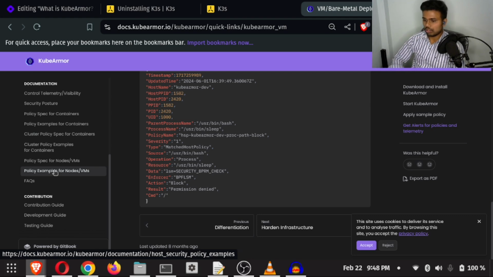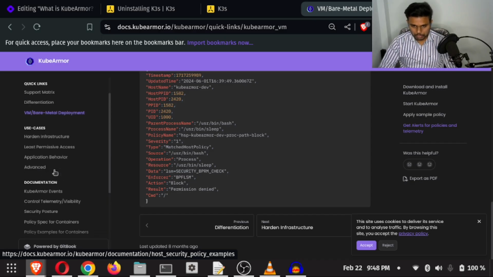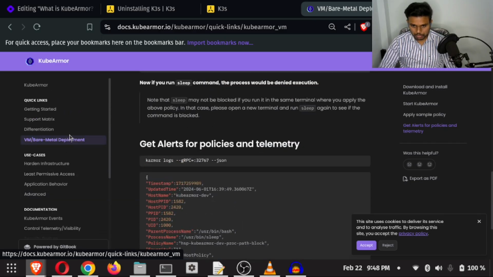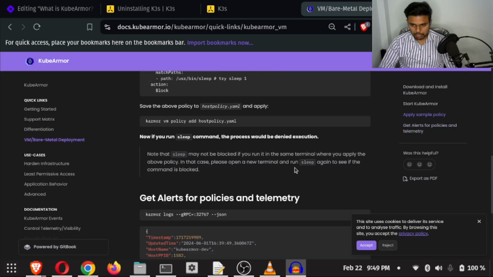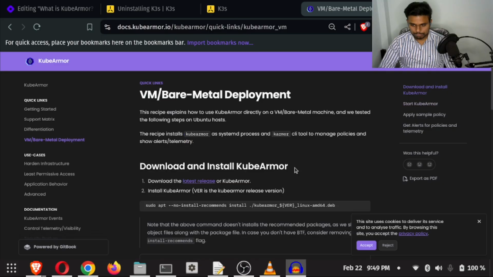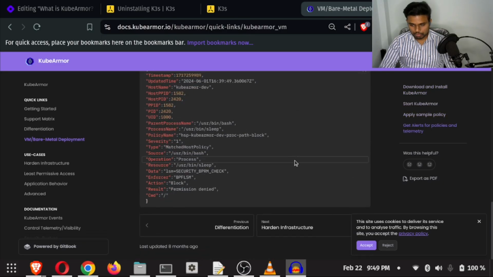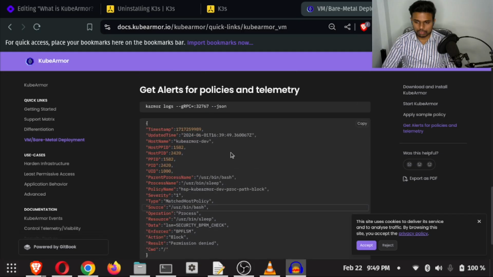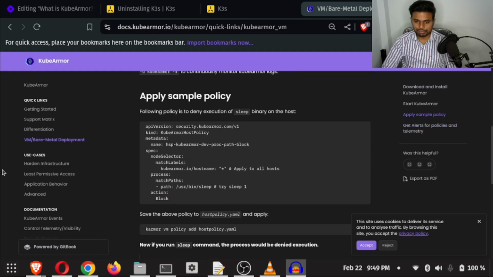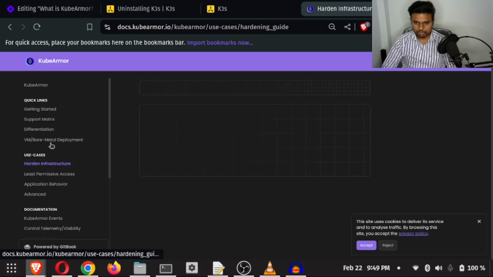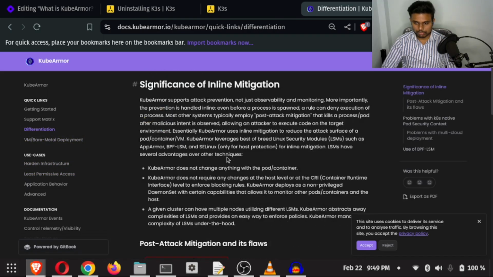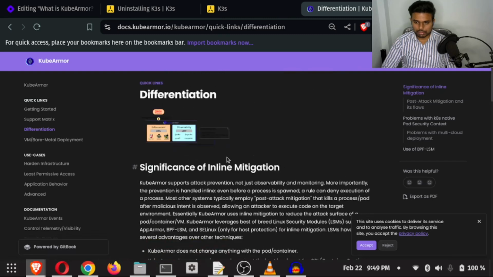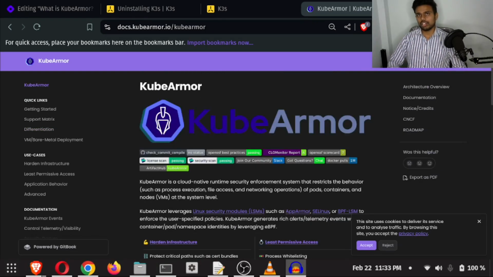So yeah, this is all about KubeArmor. This is the basic overview of KubeArmor in a Kubernetes cluster.